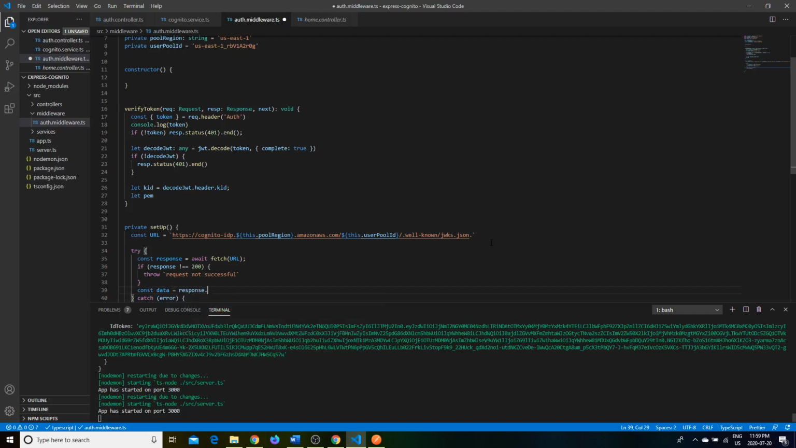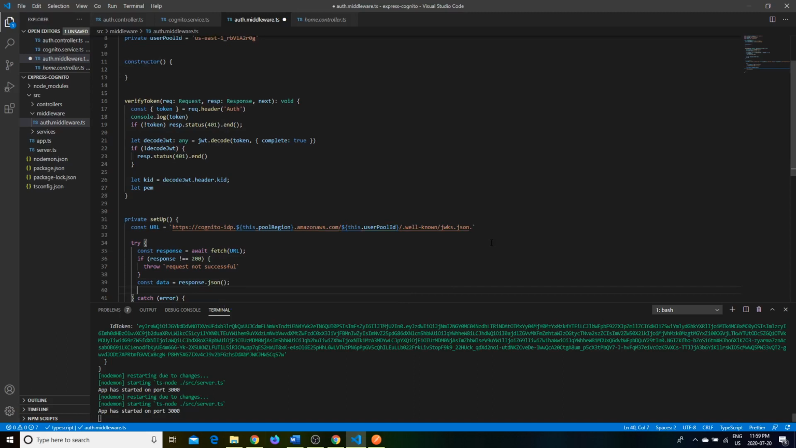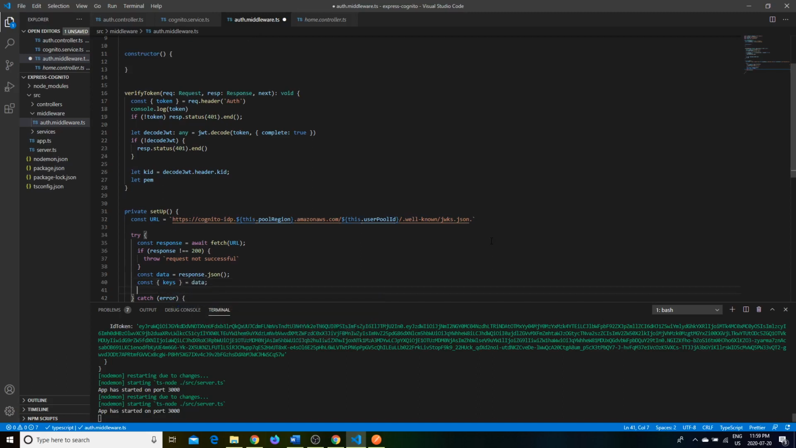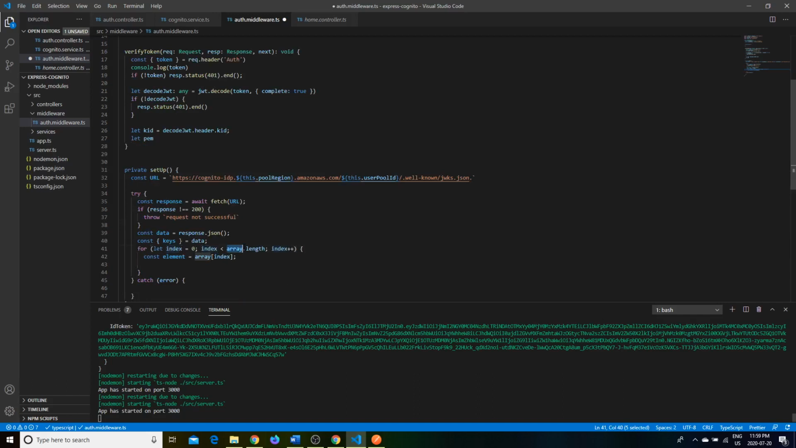So response.json will get us the body, const keys from the data, and now we're just going to for loop through all the data, so through all the keys. So we got the keys over here, index plus one, and then keys at index gives us the key ID. Actually, we need the key ID, so we can go here and do the key ID.